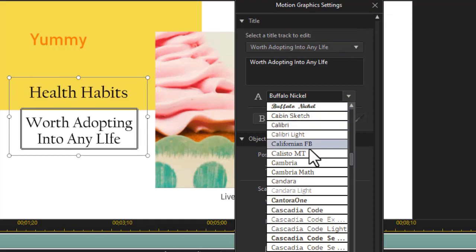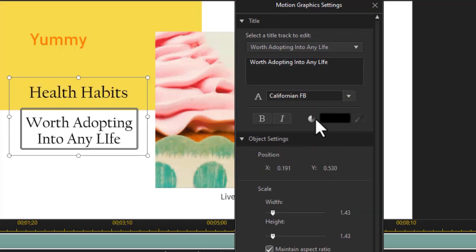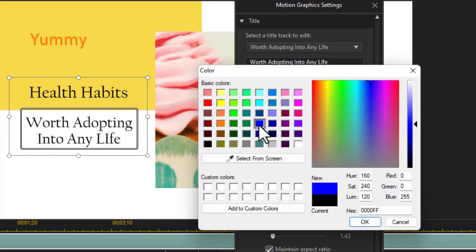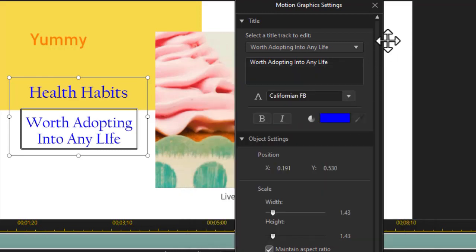Let's go back to something more readable here. So these are the options. This gives you a color palette. You can change the color. You can figure the rest of these out if you're familiar with PowerDirector. So that's what that opens up.